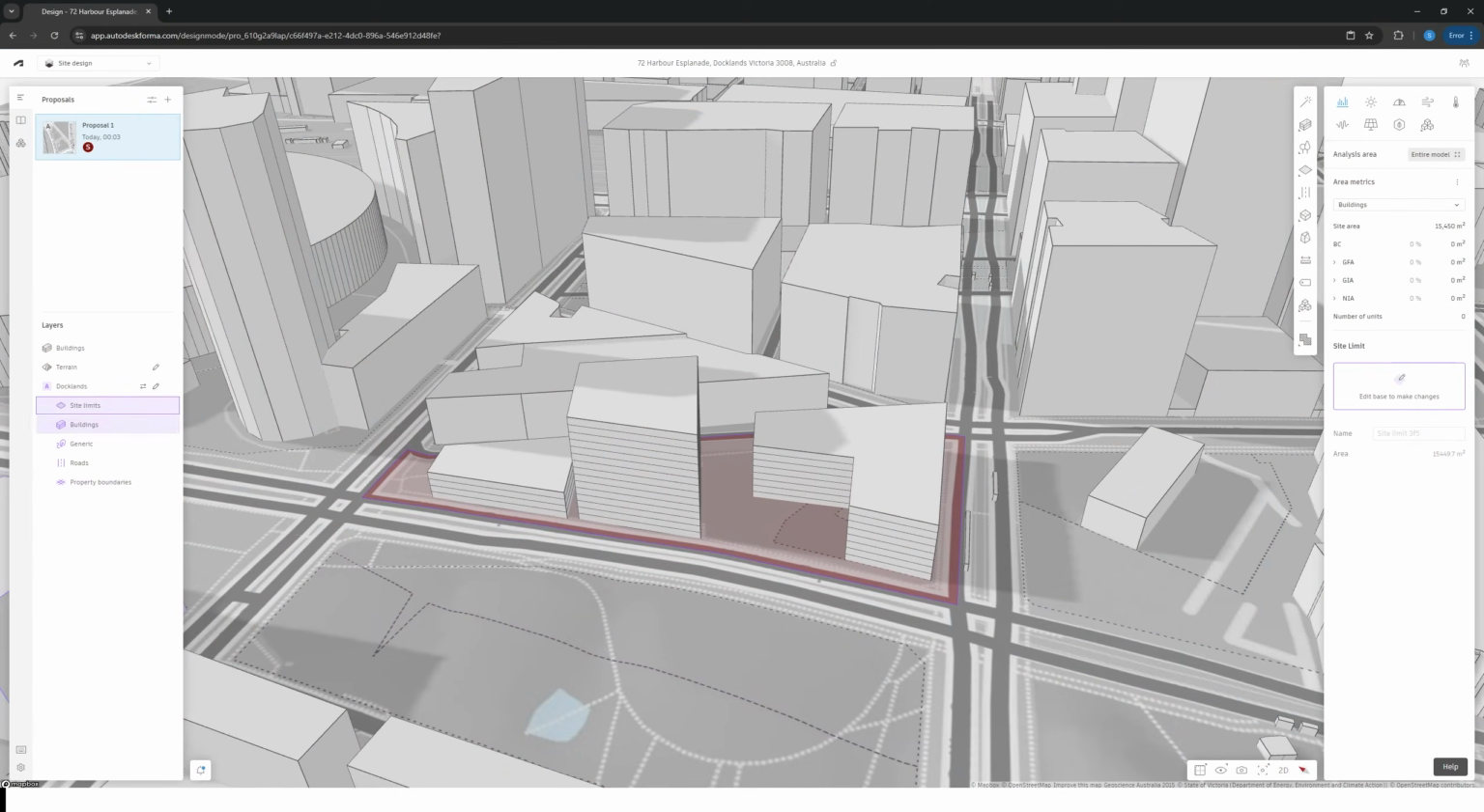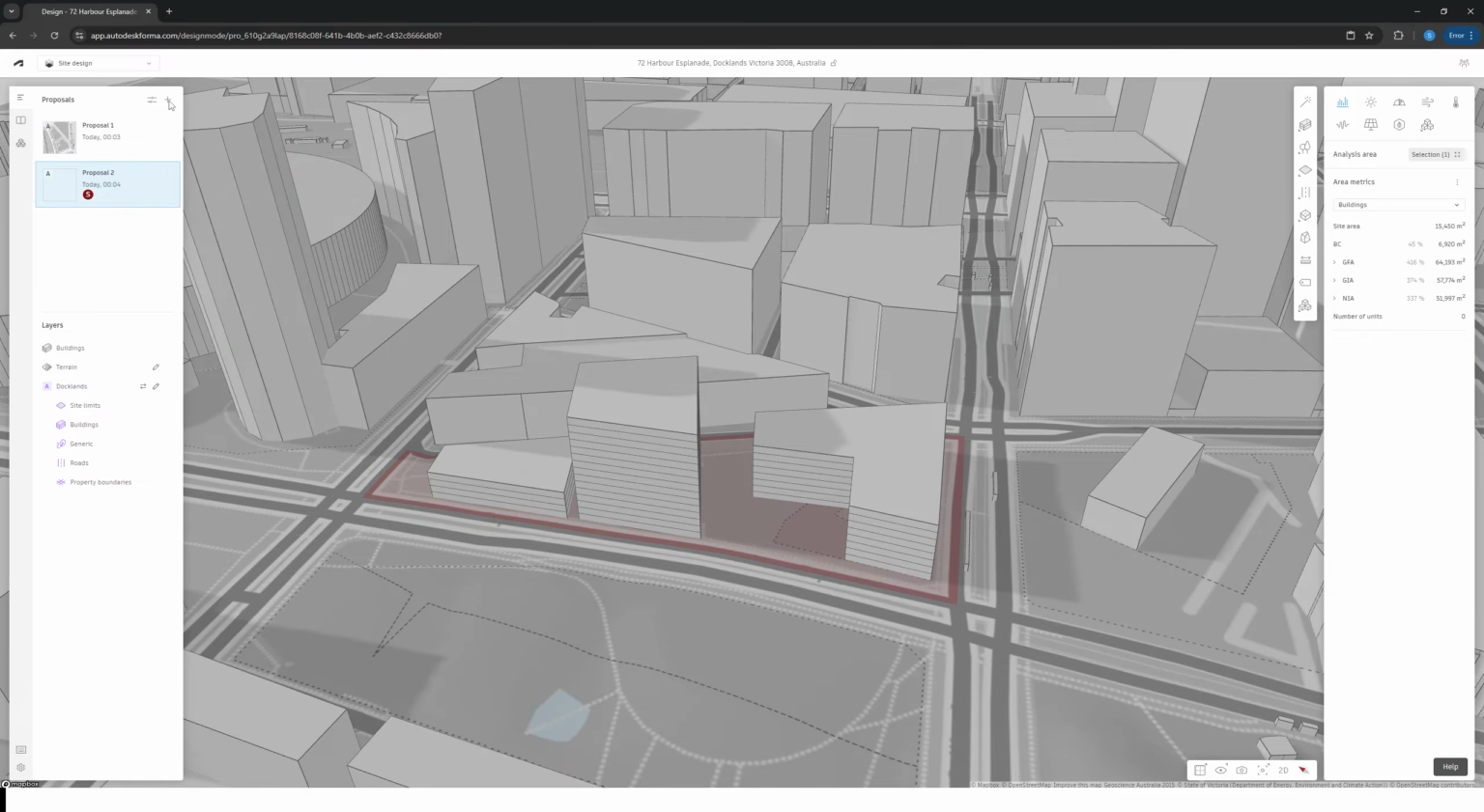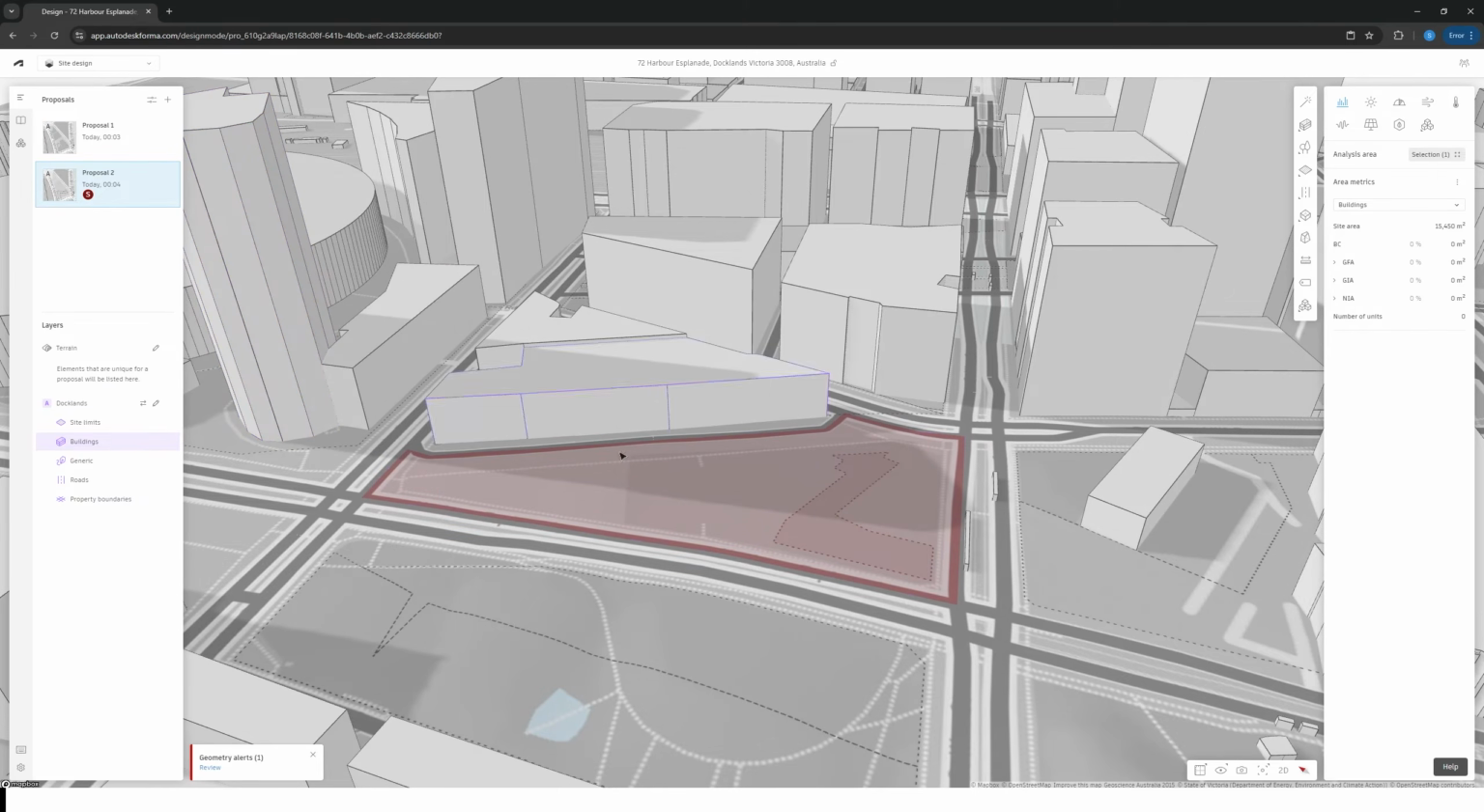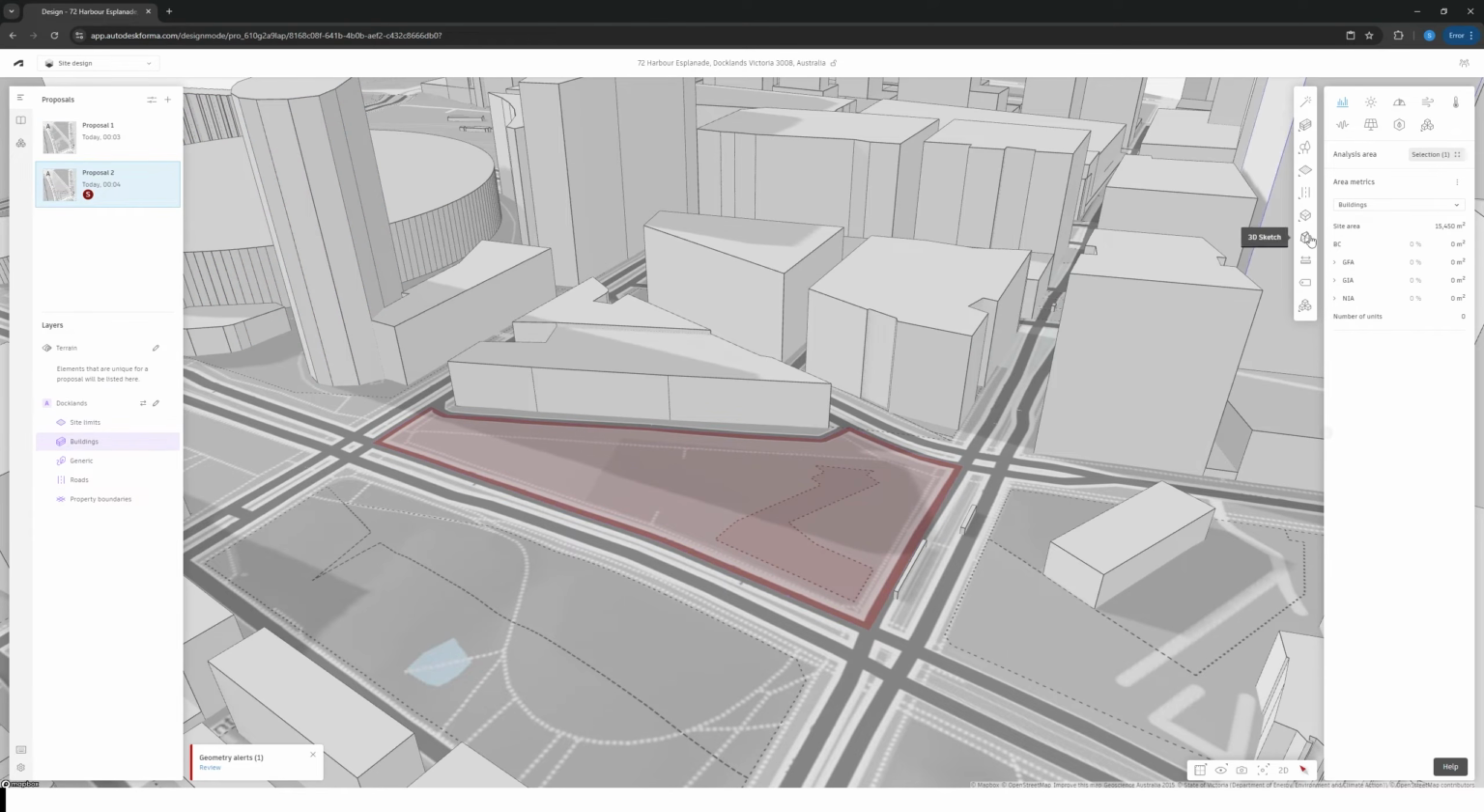Now, we can create more sculptural forms with the 3D Sketch tool. Modeling with the 3D Sketch tool is a bit like modeling in SketchUp by creating organic forms with sticky extrusions on geometry faces. Let's create a new proposal to experiment with this tool. Let's start by trying to create a form with a void.